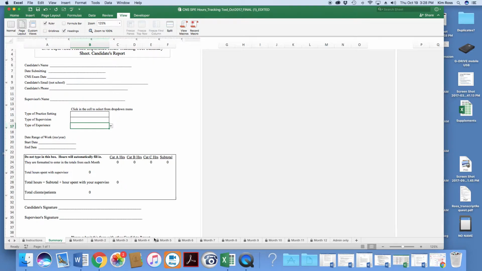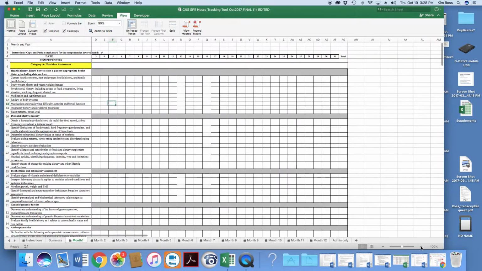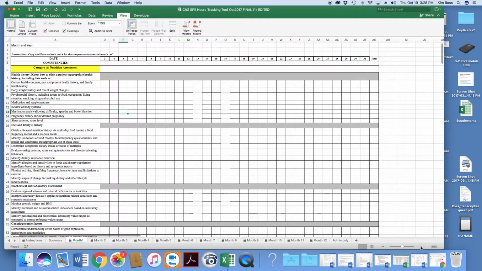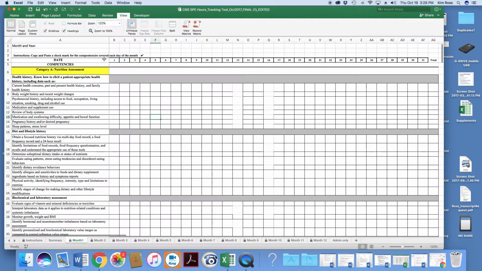Along the bottom, you'll see here that there are enough tabs for 12 months. If you do ever need to duplicate it, feel free to do so. I would suggest saving a copy before you start filling it in, just so you don't have to delete everything that you have saved. But we'll use this as an example. This is month one. And along the top, you have where you can place your month and year that you're completing this, as well as there is a column for each of the days of the month.